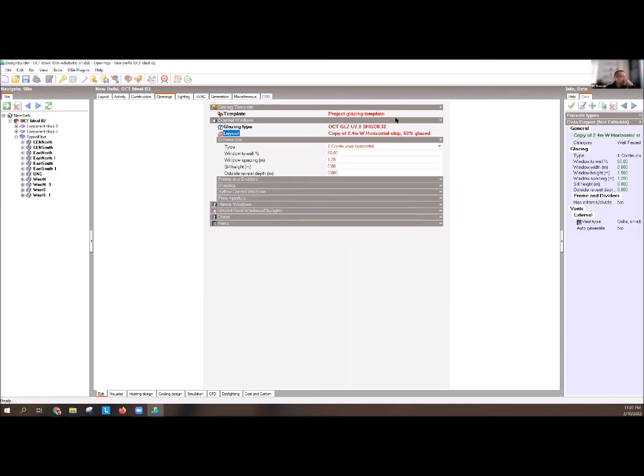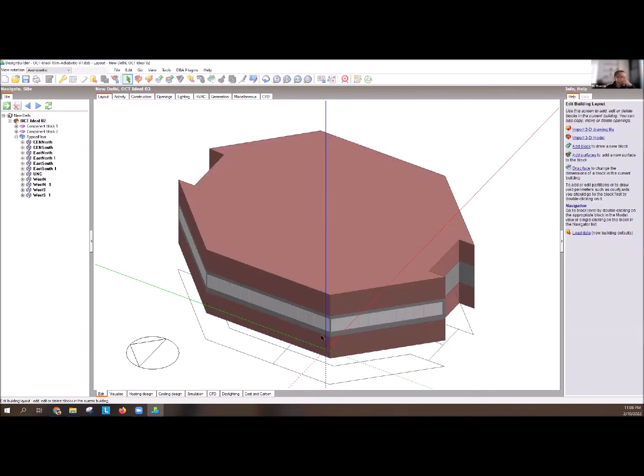So I've used a template with 60% glazing. And when I do that, you can see here the dark gray areas have now increased. Okay. So my model has got a strip window on all facades, 60% window to wall ratio. And we'll talk about the performance of the windows after we finish with the performance of the construction.